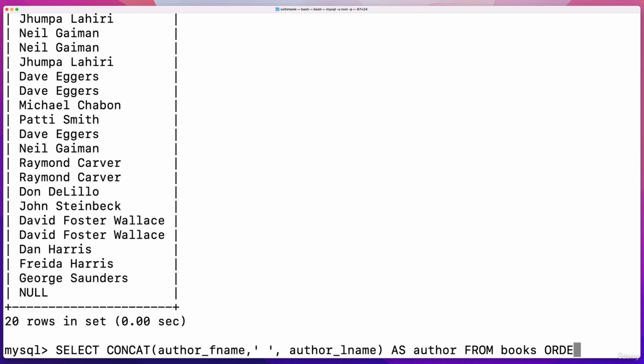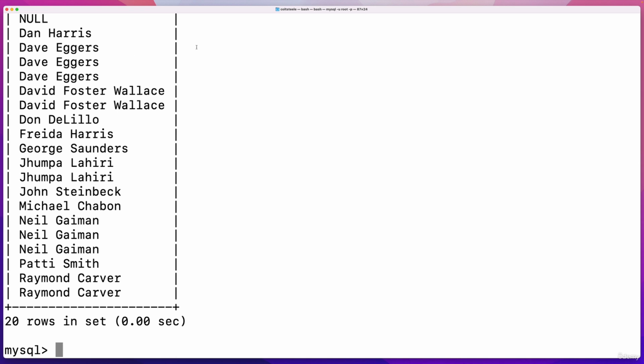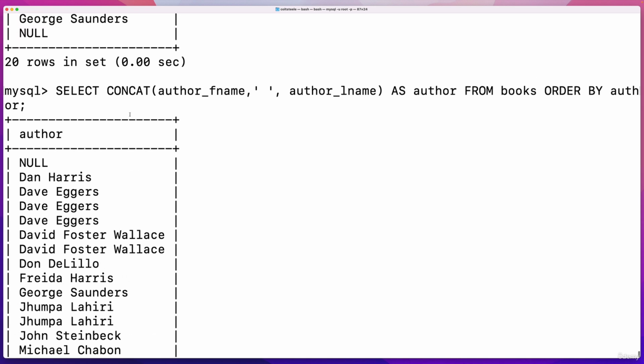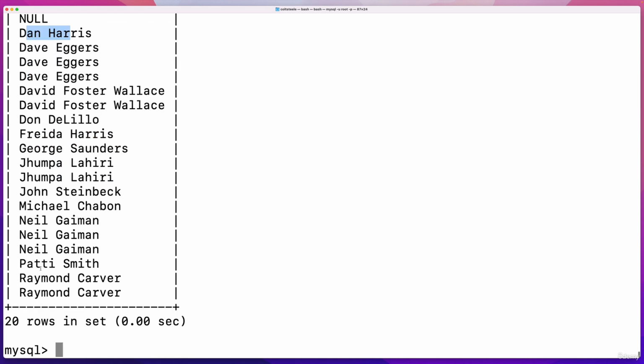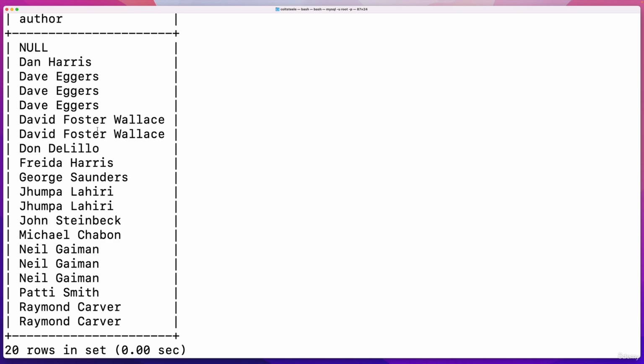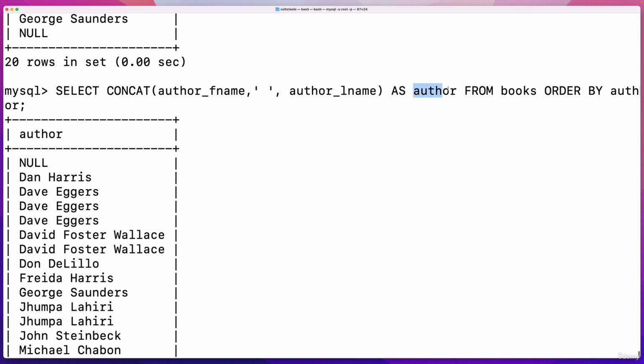I can then order by author, if that's the name that I gave my column there that I retrieved, right? This is not part of the database. It's not part of the table. There's no column called author, but I have aliased this information, called it author using the as word, and then I can order by author. As you can see there, we go Dan Harris all the way down to Raymond Carver, and I think that's good enough. I hope you get the picture there. By using an alias, I can then reference that name and order by later on.